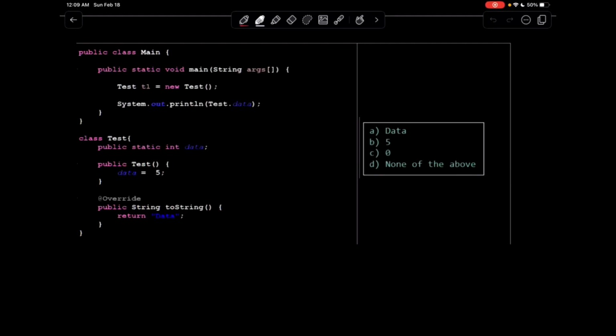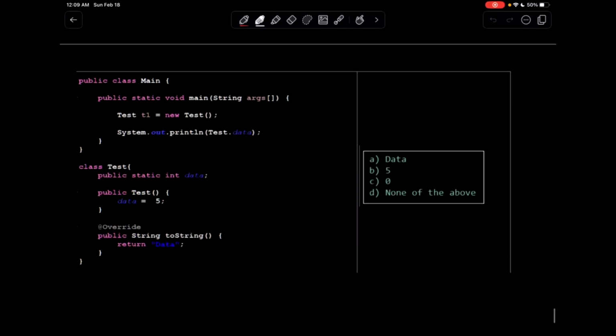All right, so this is question 14. It looks like we do have two classes, so maybe we'll encounter a situation where we can just instantly select D. So let's go ahead and focus our attention to this class. We have public static. All right, not bad.